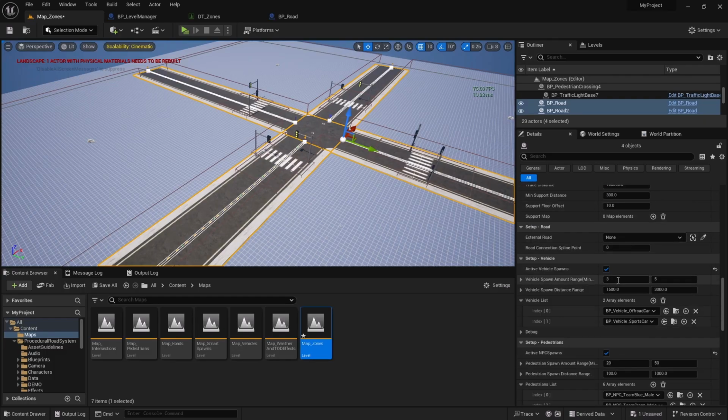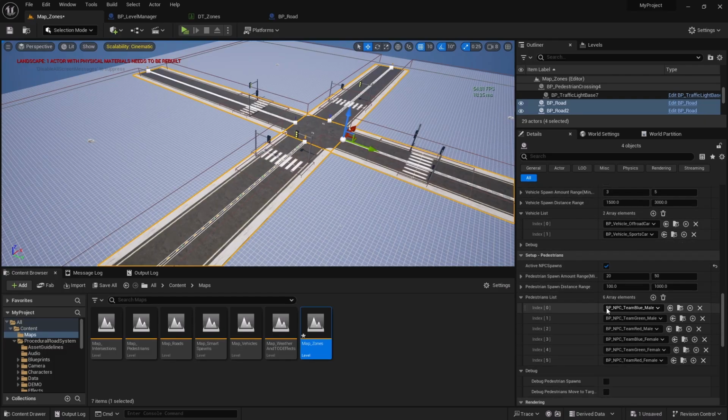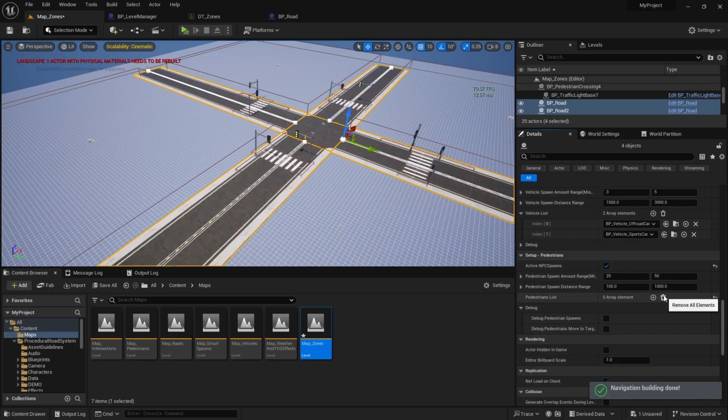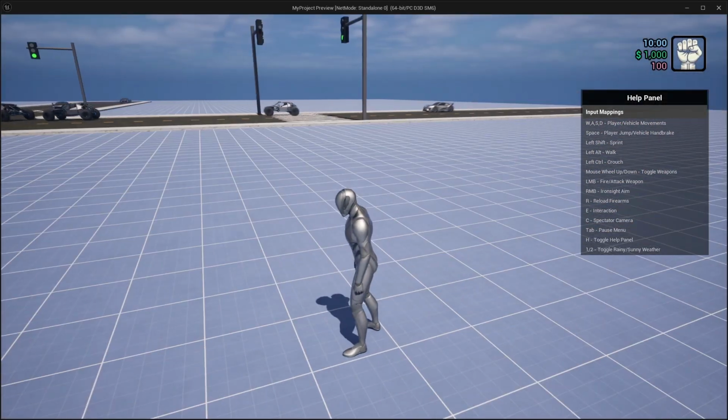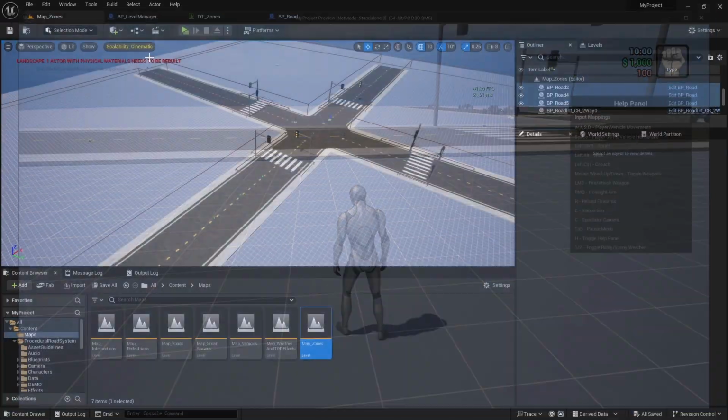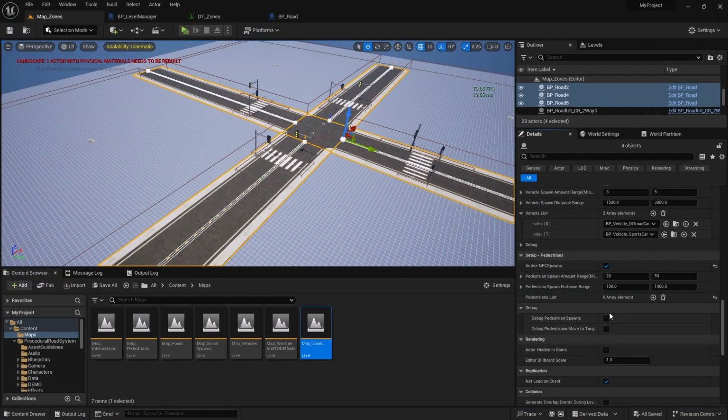you can keep active NPC spawns, and ideally you don't need this pedestrian list as well, right? So maybe I will remove this list. Okay, and then if I play now, right, I think if I remove that list it can't detect from the zones, so probably there is a race condition. So let me see why.